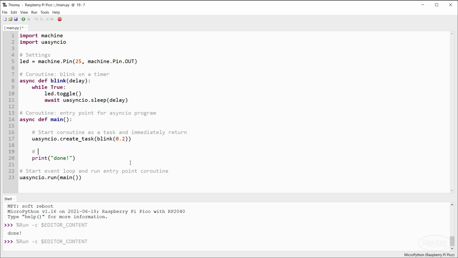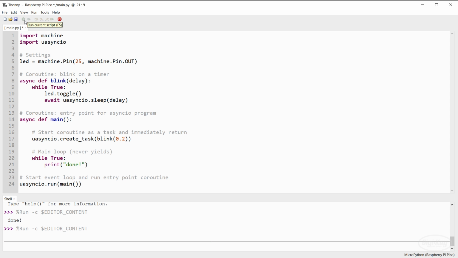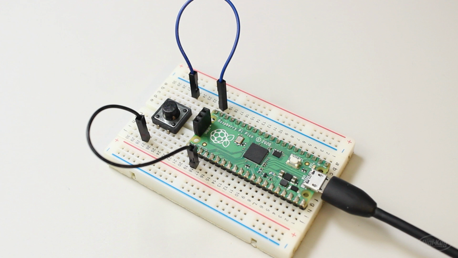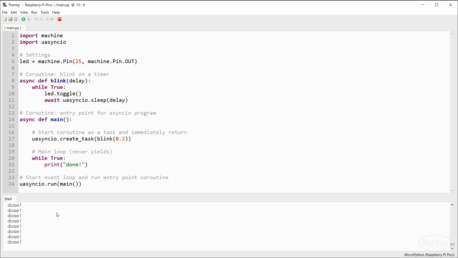We can get rid of the await blink function and write our main loop down here. When we run this code, what you'll notice is that the LED might blink once, it'll toggle, but then as soon as the while true loop starts executing here, this task never yields the processor. As a result, this blink function never gets to run again, and so all that's happening is it's just printing done forever, and the LED doesn't blink.